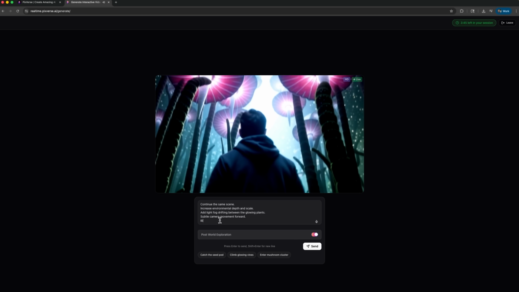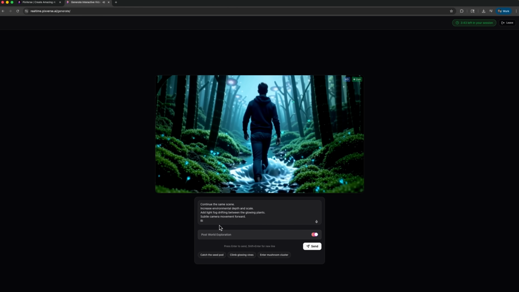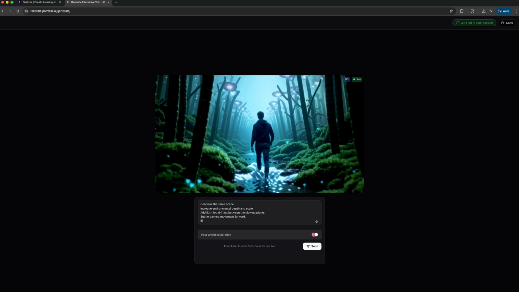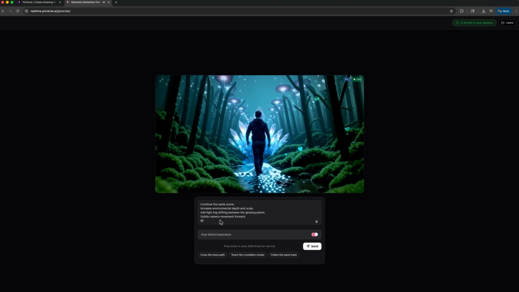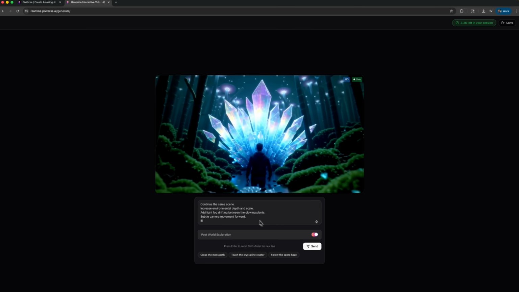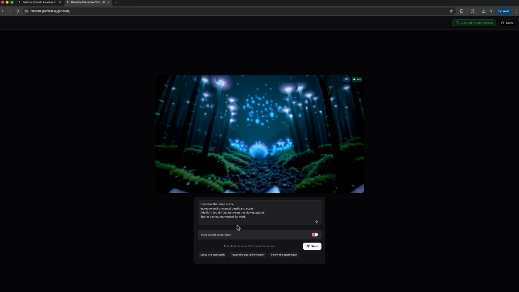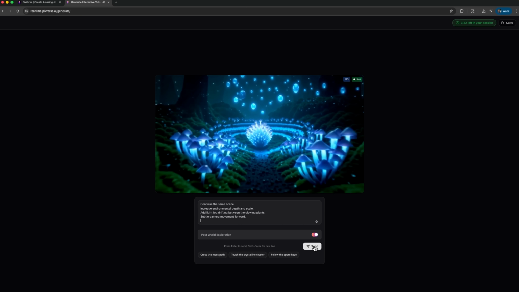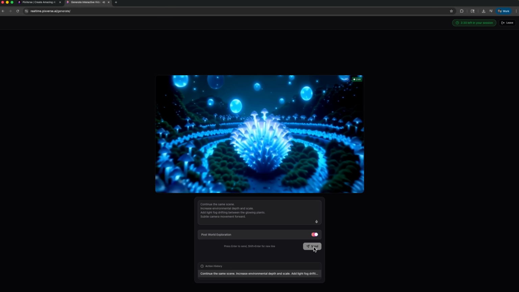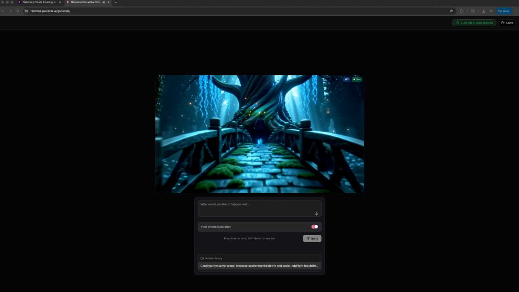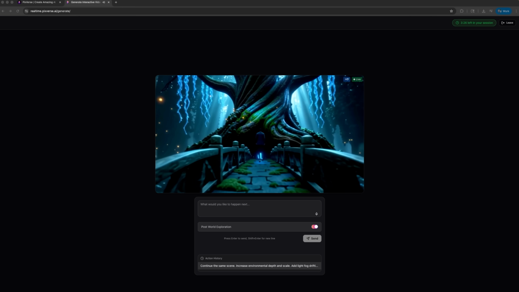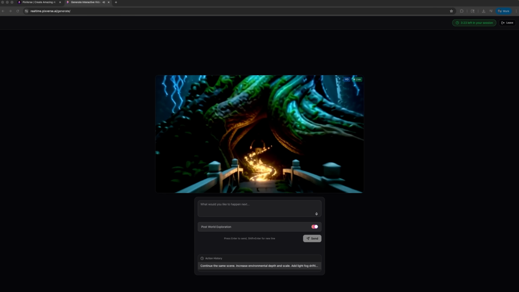But the real magic is interactivity. At the bottom, there's a prompt field where you control what happens next. This is where you become the director. Mates, let's move toward the center of the scene. I ask it to slowly move toward the giant glowing tree. The system processes it, the camera slows down, and we move forward. That's real-time control over an AI-generated world.